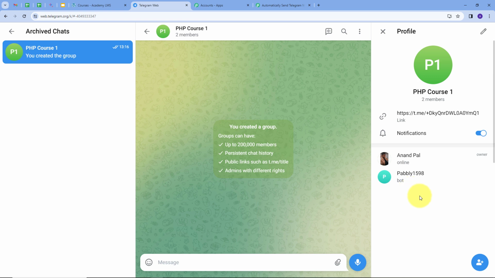For that, I need to use my mobile phone. On my mobile phone, I need to open my Telegram, and on that, I need to open my group of PHP course 1, and on that, I need to promote my bot as an admin. And promoting a member as an admin in a group is not available in Telegram web. So that's why I'm using my mobile phone. So I'm going to do that.